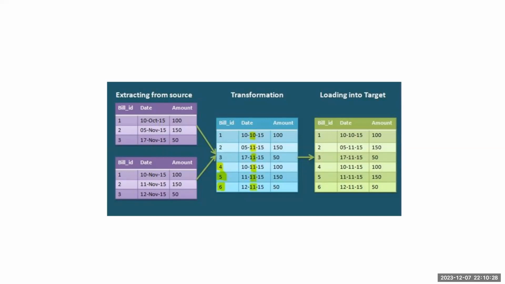I've given a small example, but basically we need to do a lot of calculations. Like you have salaries and commission, and you need to find your incremental salary. Suppose your current salary is 10,000, and this year you get a hike of around 10%. So you need to calculate your new salary, your proposed salary. This is just an example, but basically we'll do a lot of complicated transformations as well.